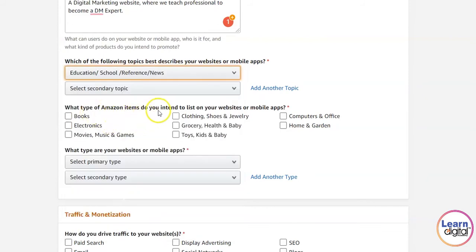What type of Amazon items do you intend to list on your website? See guys, there is a purpose here. I'm selling an education product, that is digital marketing. So I can focus on electronics, and I can focus on books. Likewise, I can also focus on computers and office, because to do digital marketing courses people need a computer. To upskill themselves, they have to look into books as well. People use electronics, like cell phones, to learn digital marketing through an LMS, a learning management system. Whatever your niche is all about, you'll select all of those.